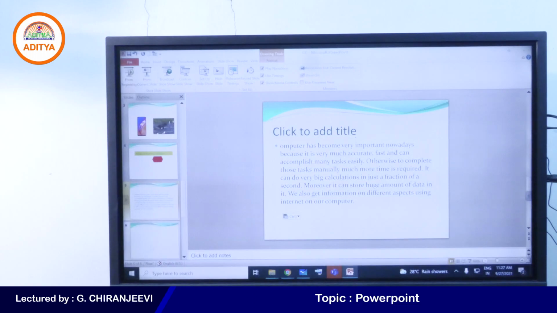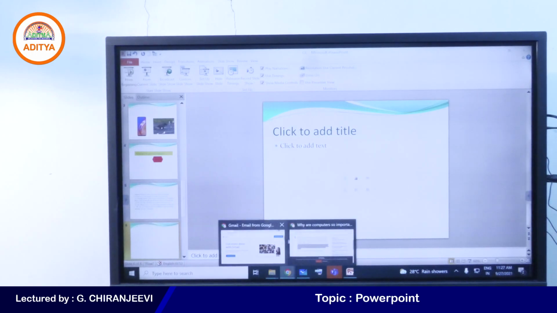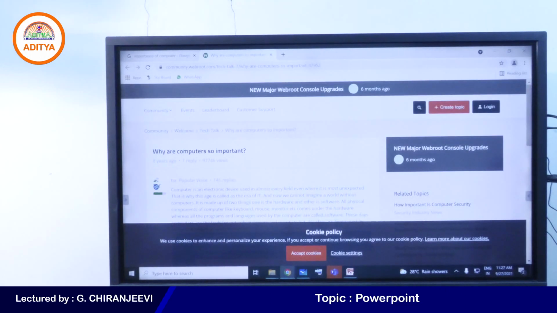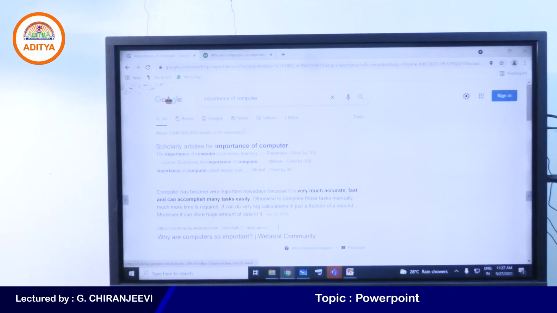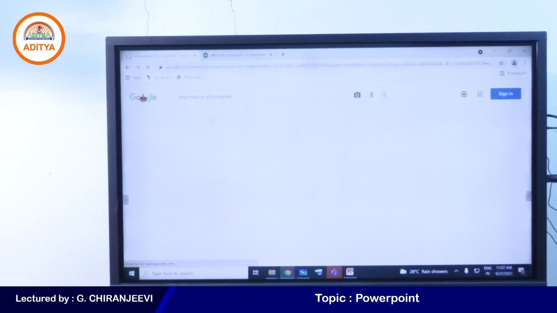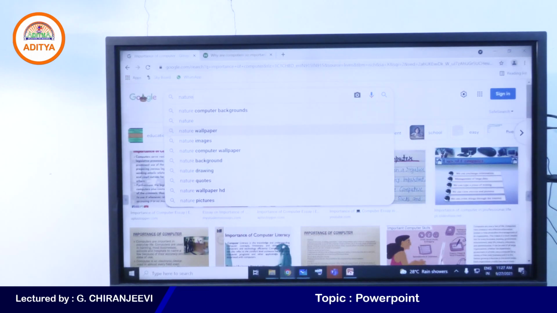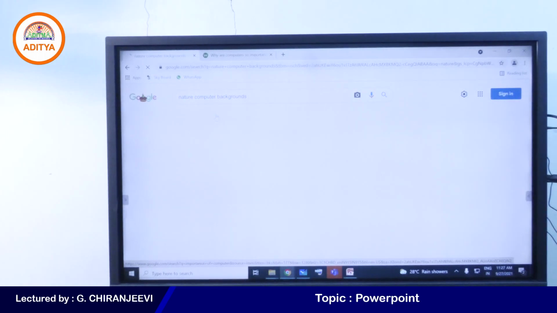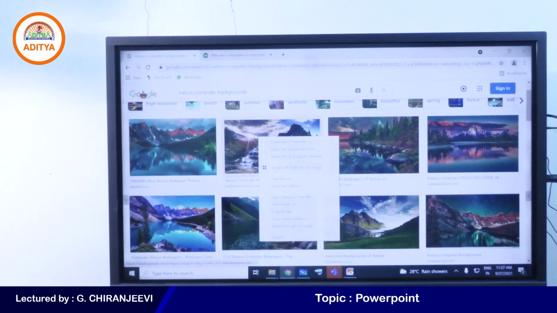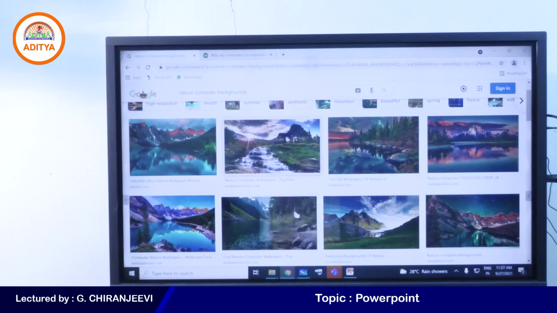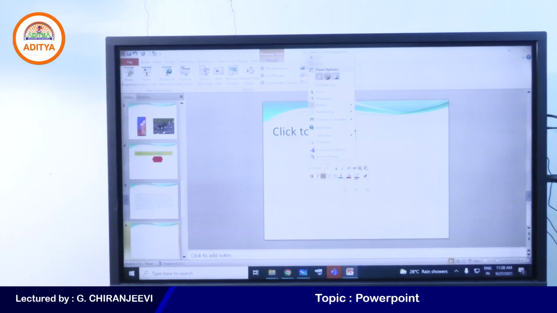Okay, so I can also directly download images from the internet and paste them. Type in Google, here you have images. Suppose you want to put some images, you can select that one, and you can copy the image, and you can paste it directly here.